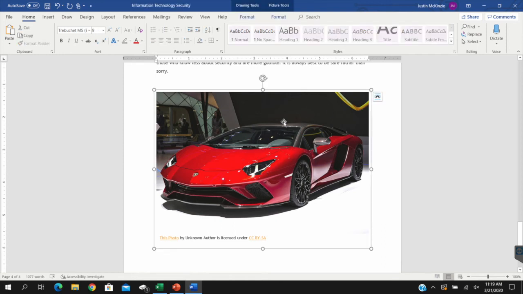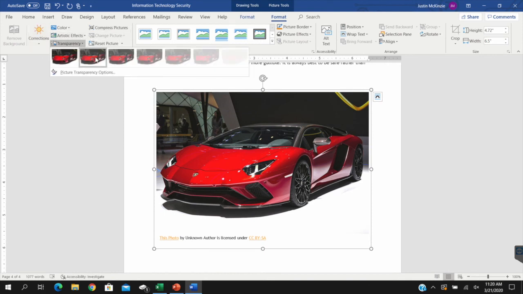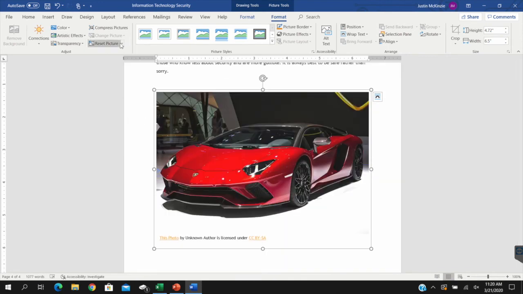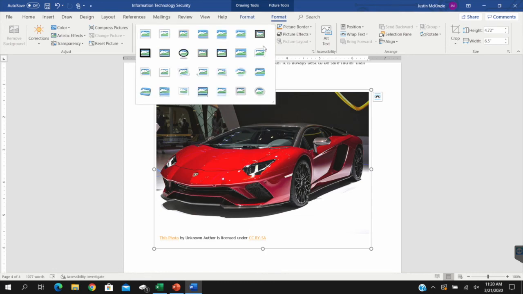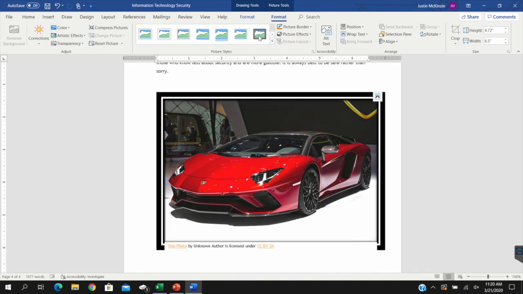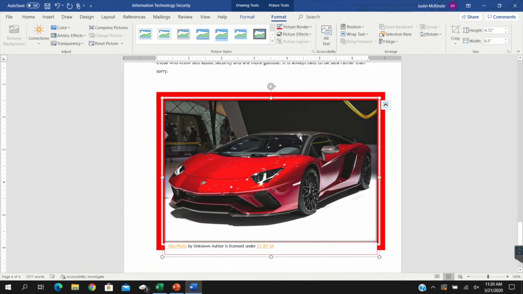So now there's a lot that we can do with this image. When we click on it, you'll see drawing tools and picture tools. We can change corrections, colors, add artistic effects, transparency. So you can kind of hide it a little bit. Reset picture will allow it to clean off whatever you have altered it with. We're going to go to picture styles, and I kind of want to add a border. So we've got this double frame border that we're adding. Then picture border, I want to change colors. I want it to be red, kind of like the car is.